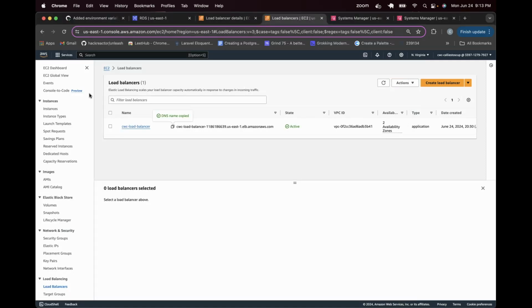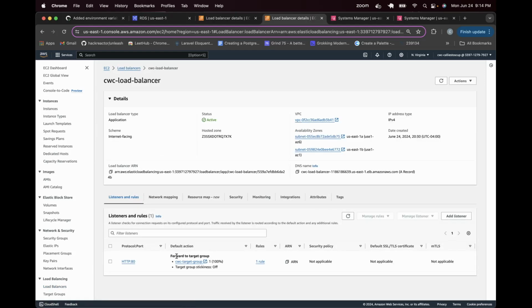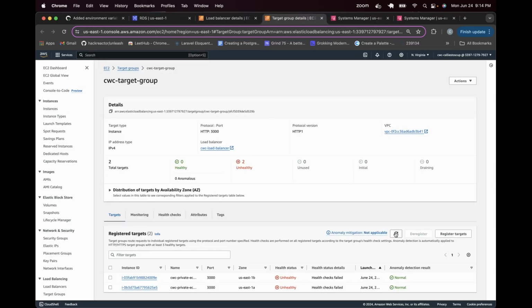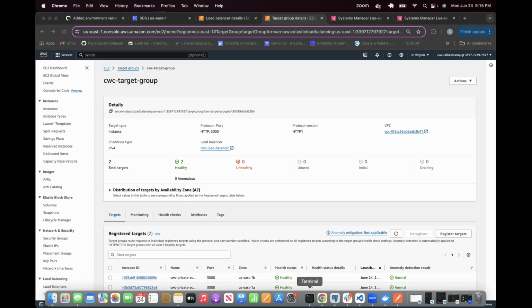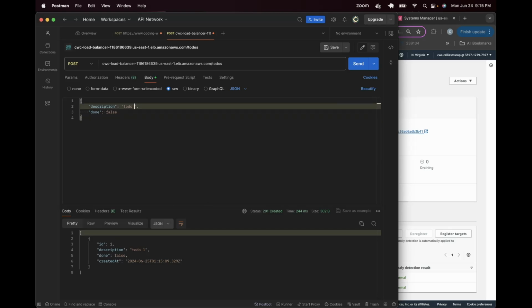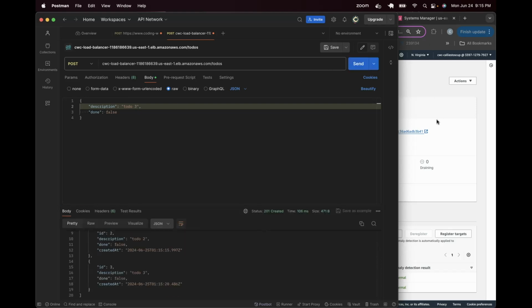All right, let's check out our target group and see how we're doing. Still unhealthy. So I'll go ahead and pause until those turn healthy. All right, now we have healthy targets. So let's go back to Postman and we should hopefully be able to send our request and whoop, whoop. We got that. So now let's add a few more todos. Yay. Woohoo, 3 todos.